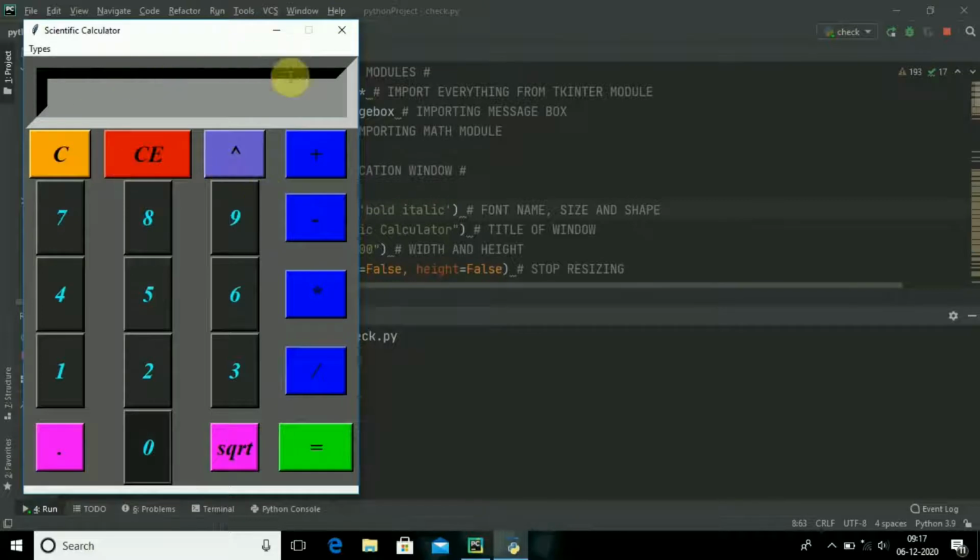And this will be my display. I will be using the entry widget to create this display. And the third one will be our buttons. These are the buttons. I will be creating them, and these will be our widgets.